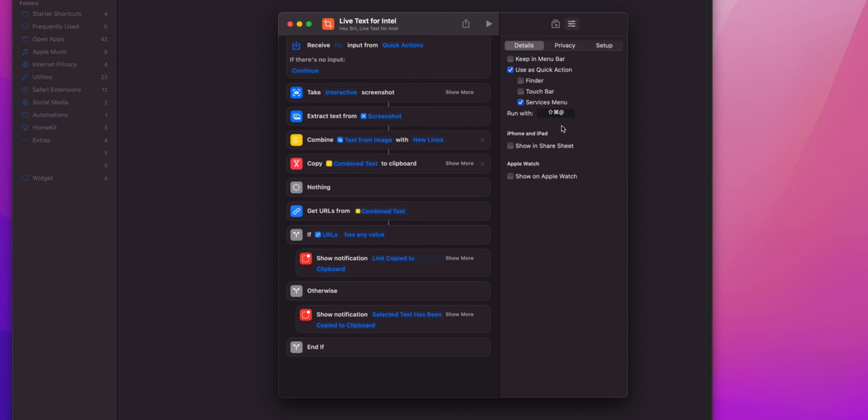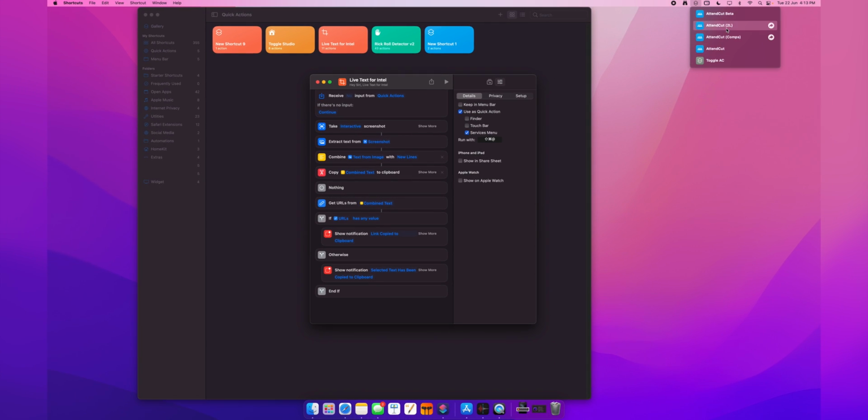Now you can also change the keyboard shortcut yourself, but make sure that the keyboard shortcut you're choosing isn't being used by something else at the same time, otherwise it will not work. And instead of a keyboard shortcut, you can just add it to the menu bar, so it'll show up here.